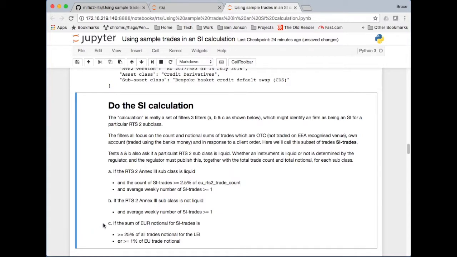And lastly we have C. If the sum of the euro notional for the SI trades, that is the SI trades done for our LEI, if the sum of the value of the trades is greater than 25% of all the trades that the LEI has done. Okay, now remember that the SI trades are a subset of all the trades that this particular bank has done. So if the SI trades are greater than or equal to 25% of all the trades that we've done, then we're an SI. We're also an SI if the notional of the trades we've done is more than 1% of the whole of the EU. So those are the 3 tests.